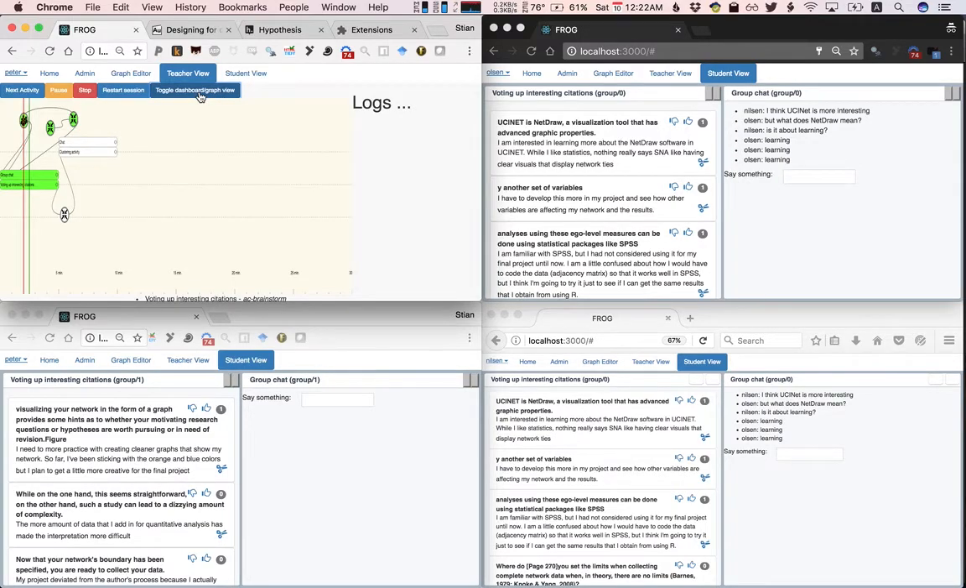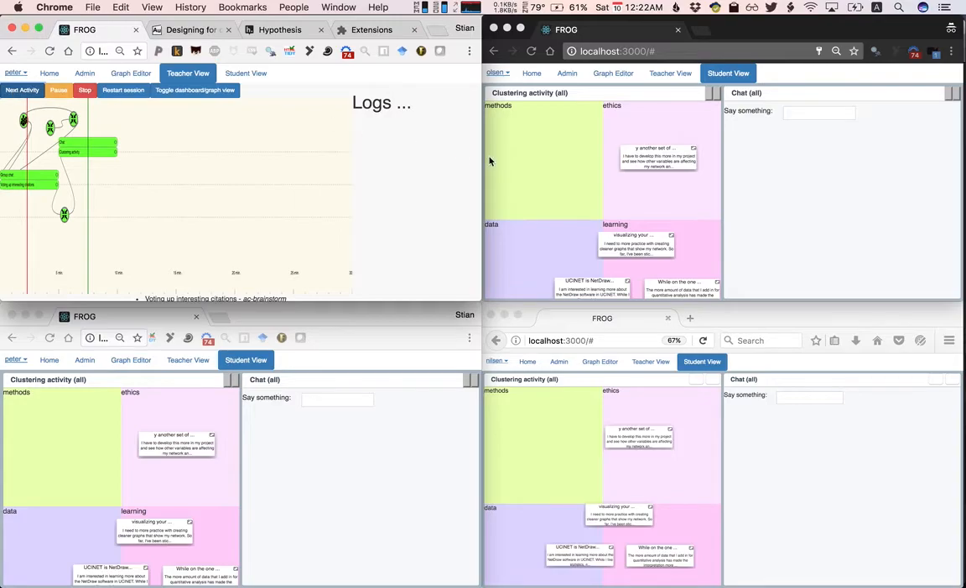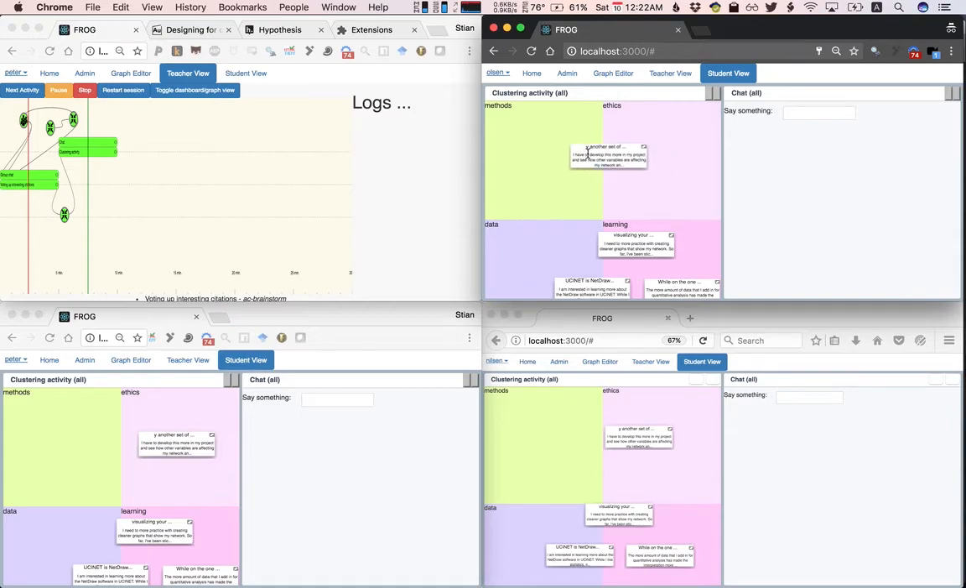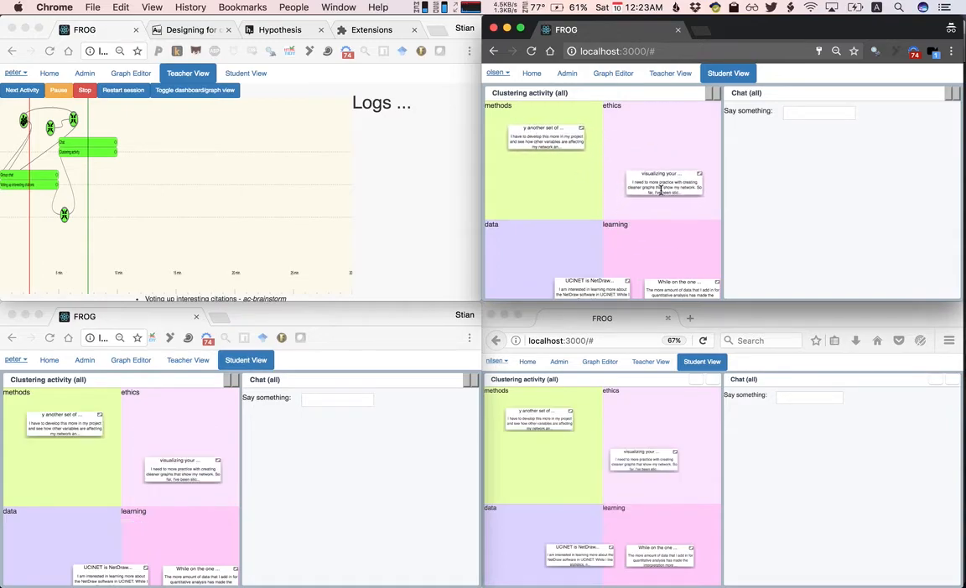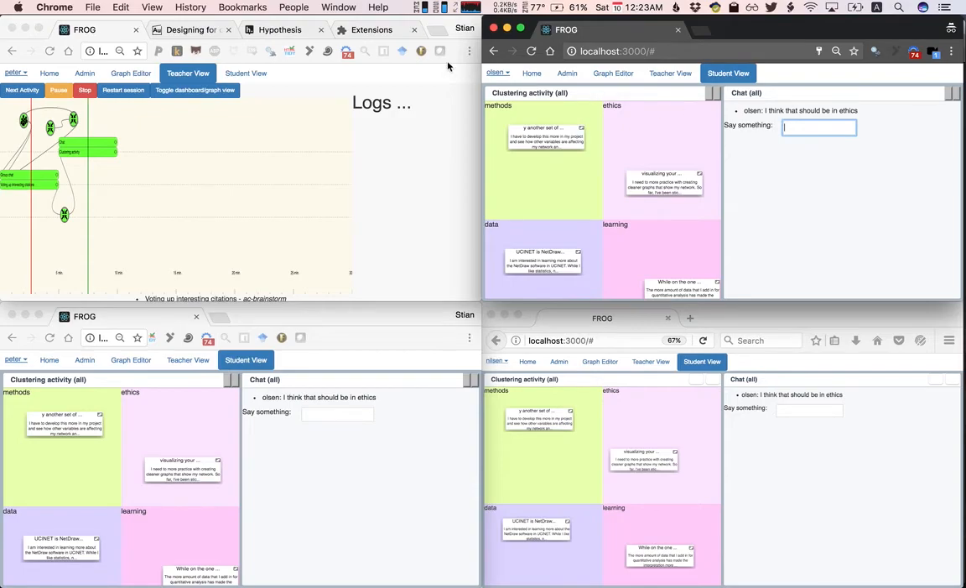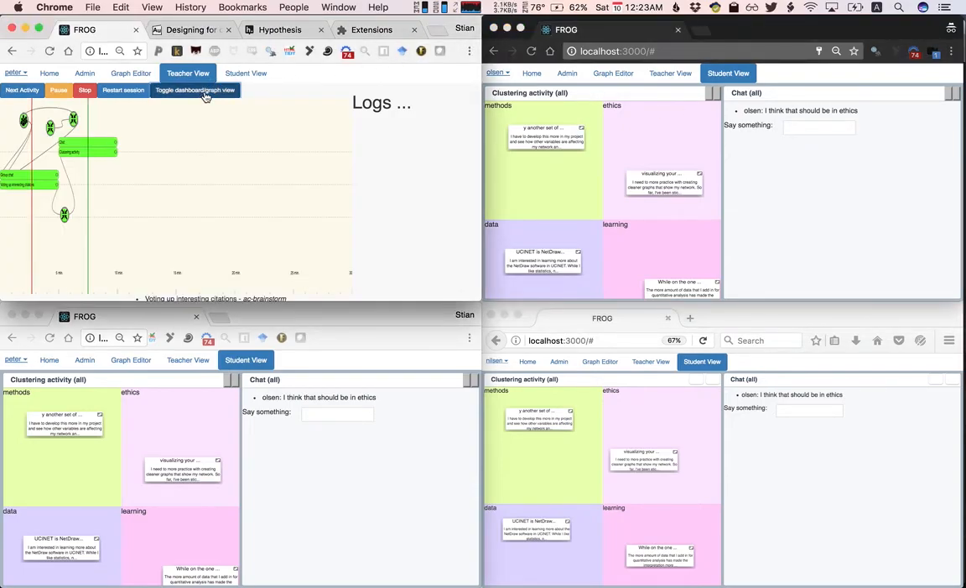Now, we are ready to go to the next step, which is a whole class activity, where we want to select the top two citations for each group and bring them together. So we have this clustering activity with the four quadrants that we defined, and the students can discuss whether this should be, for example, in methods, this might be in ethics, this might be in data. We still have, of course, the dashboard.